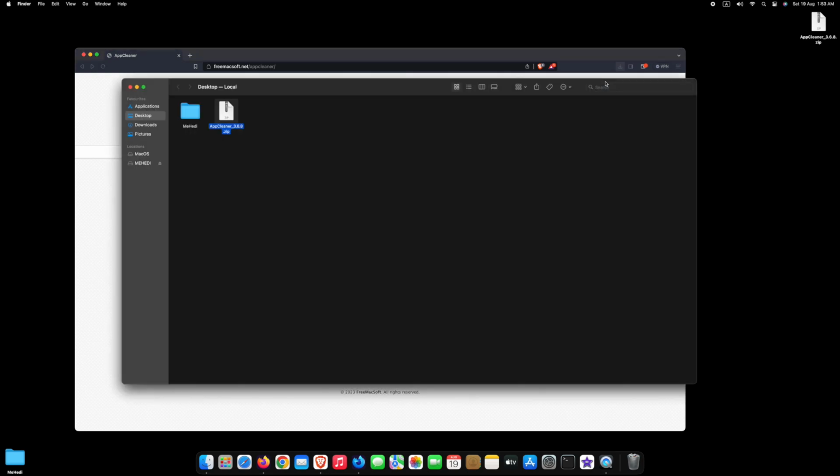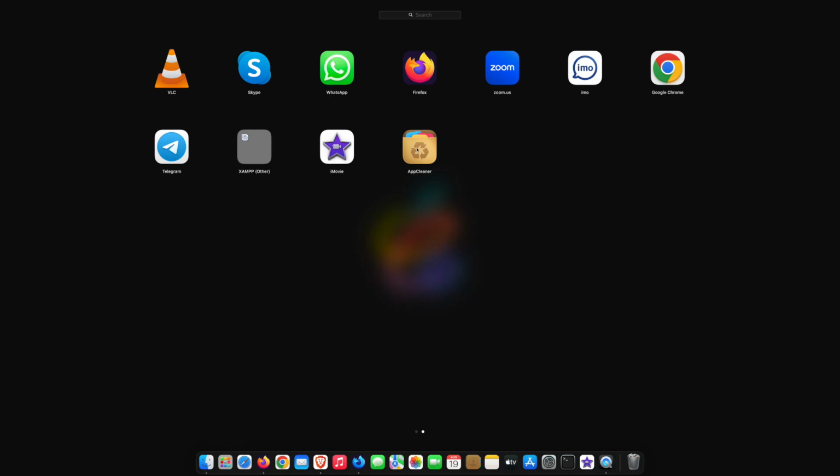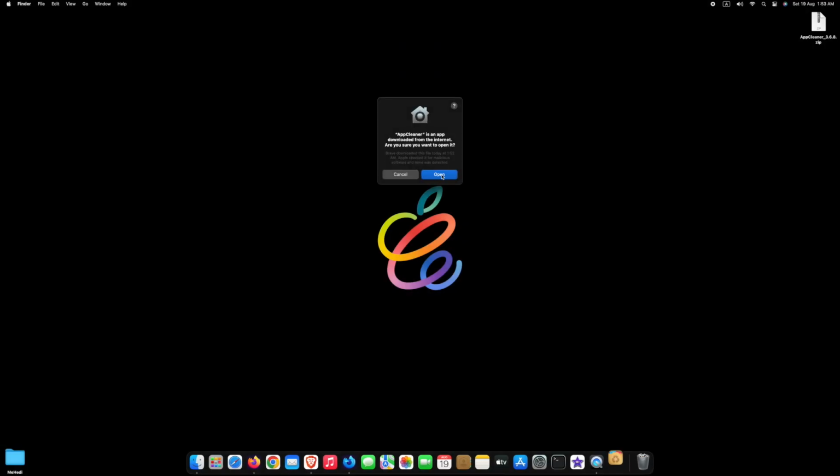Open your Downloads page, and unzip the application. Now drag and drop the app to your Applications section to install it, and then launch it from the Launchpad. Now click on Launchpad and open App Cleaner.